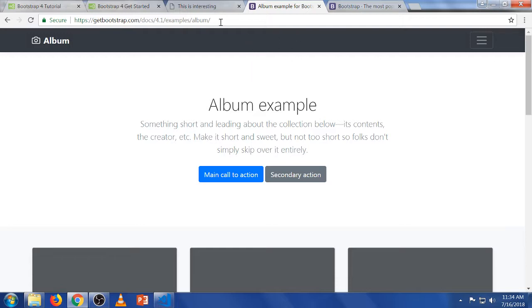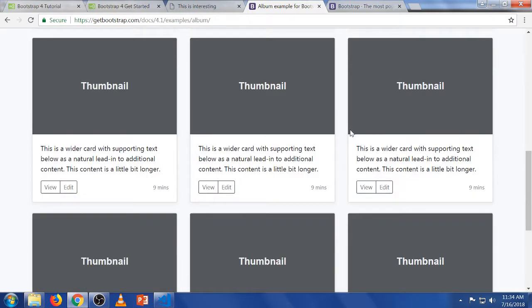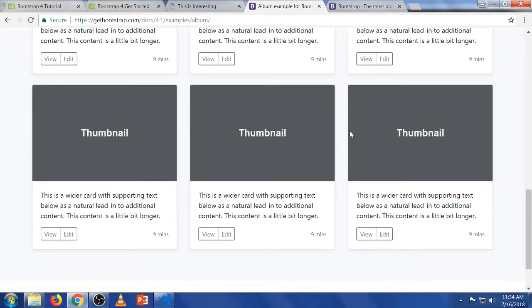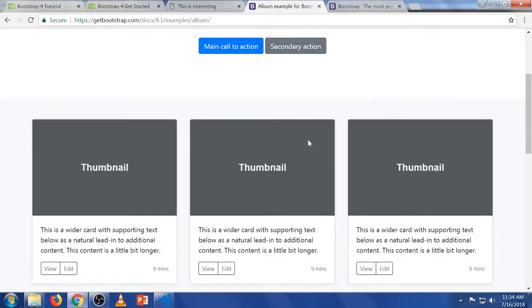This is a website. You can see the link at getbootstrap.com/4.1 examples/album. So this website, you can see it has everything arranged. It's actually pretty much decent. I mean, it lacks graphics and animation. However, just looking at the website, you can actually see that it's a nice website.